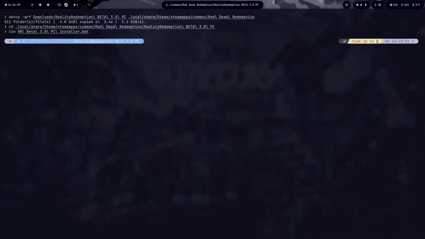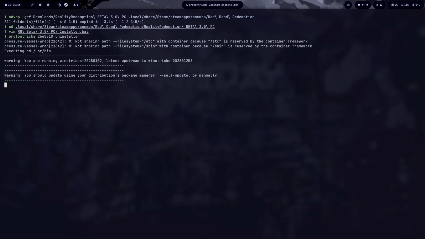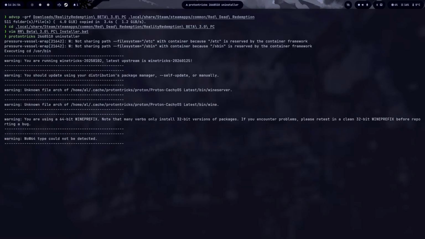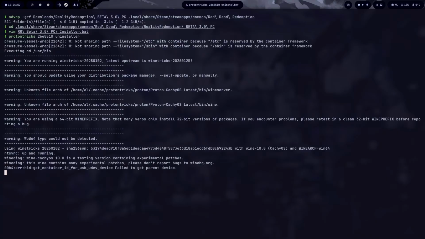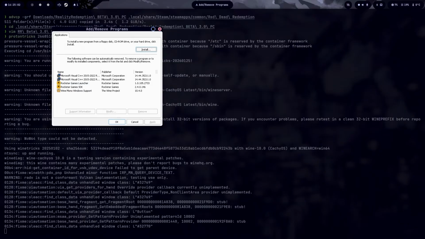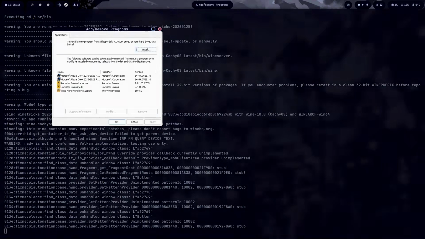Now, once you've gotten your prefix created and all that, just run this command. It'll get into your prefix. By the way, Proton Tricks is just Winetricks for Proton. You can install this through Flathub or your package manager if it's available there. I'm on Arch and Steam Deck, and Arch users can just use your AUR helper to grab it.